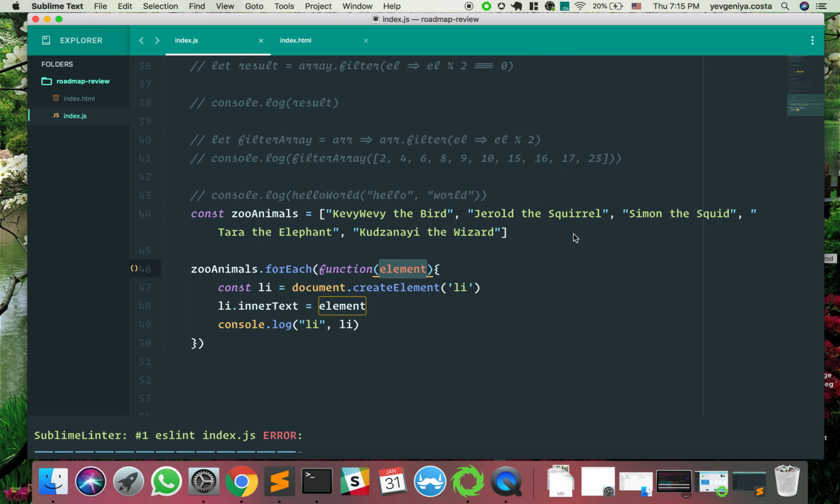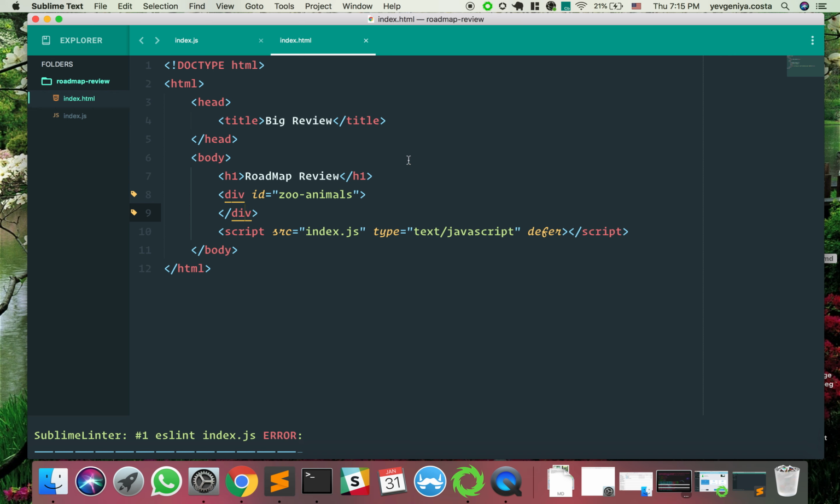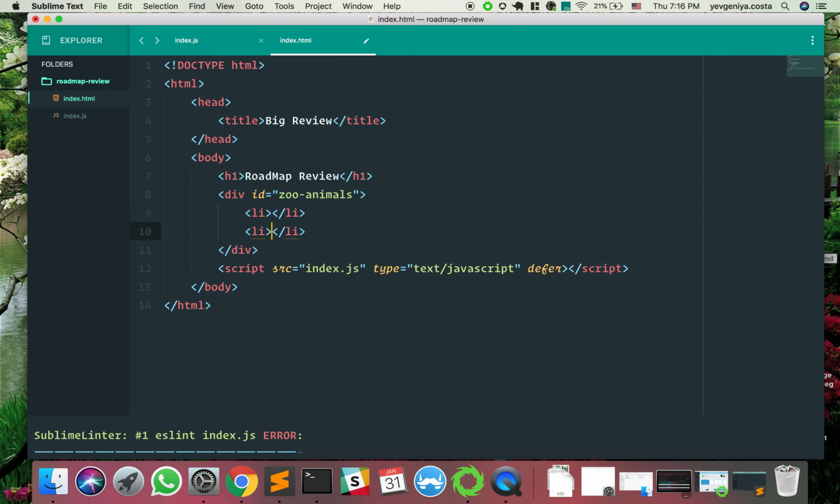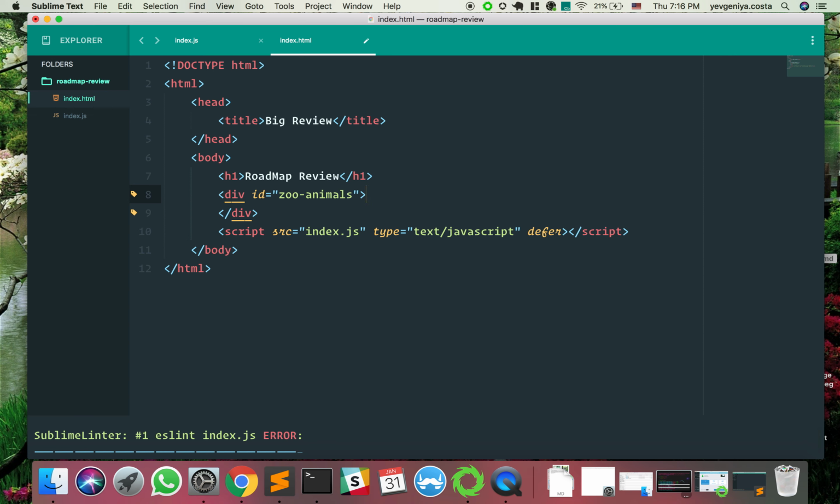Alright. So now we want to put all of these li's on the DOM. And remember, our index.html file, all it has right now is just a div called zoo animals. And our goal is to put each one of these li's inside of the zoo animals div. Like that. So what do we need to do to make that happen?